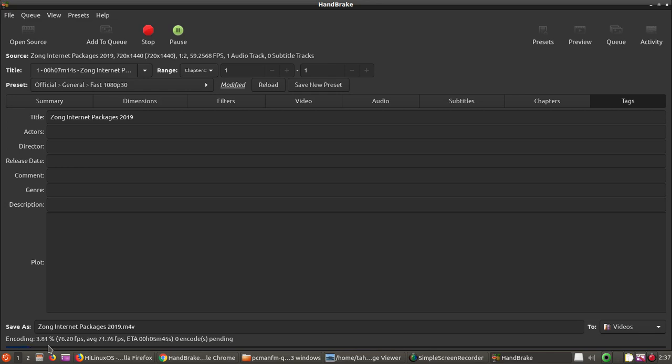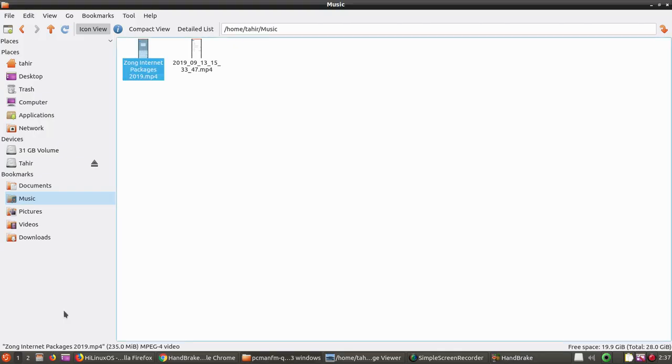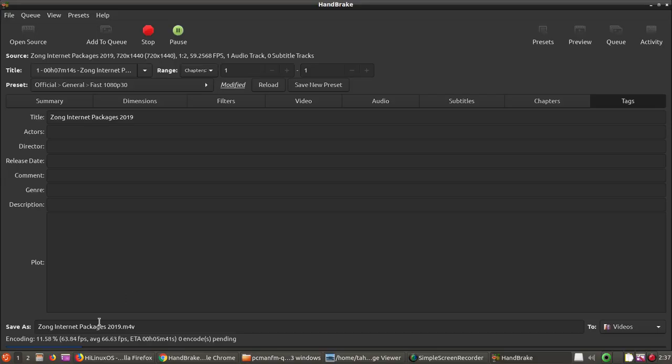The great thing about Handbrake is that you will reduce the size of your videos without losing the quality, and then you can upload them on YouTube or any other free channel. It will save your bandwidth and data as well. So here you can see, if I upload this video directly, it will use 235 MB of my data. And let's see what will be the final size of our video.